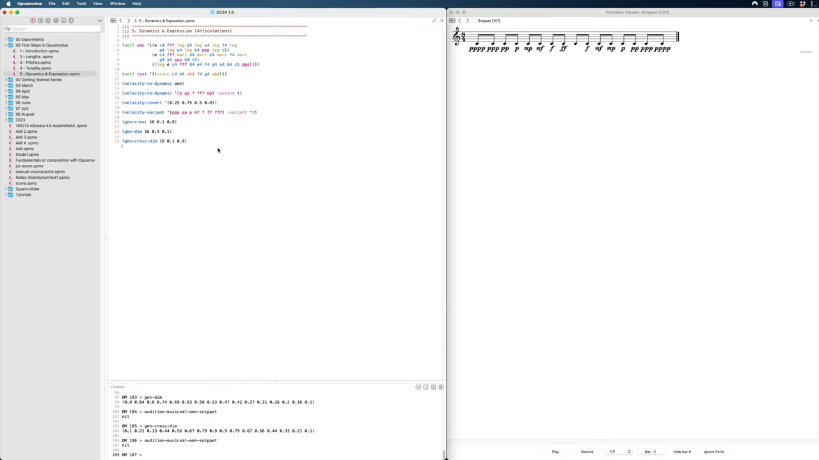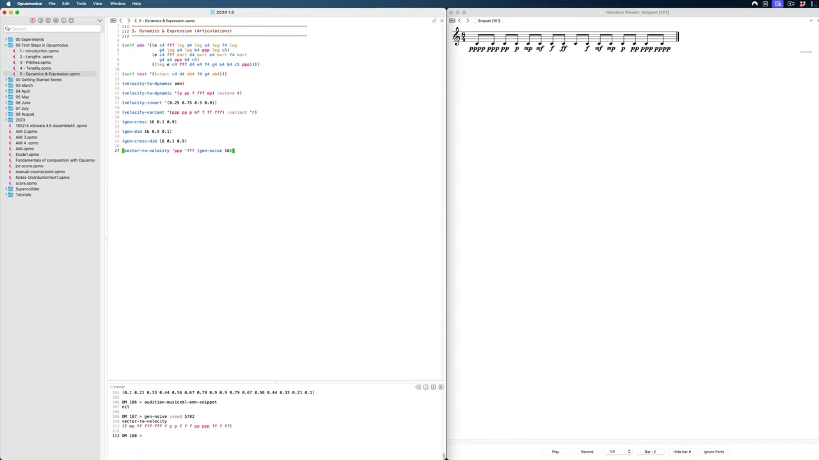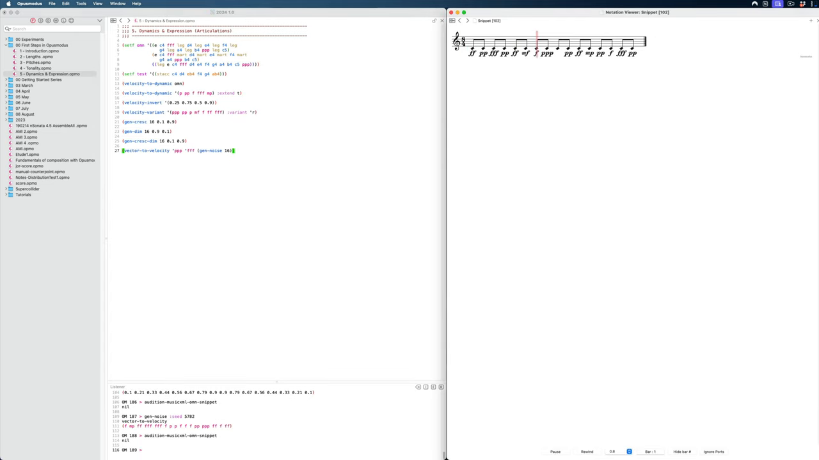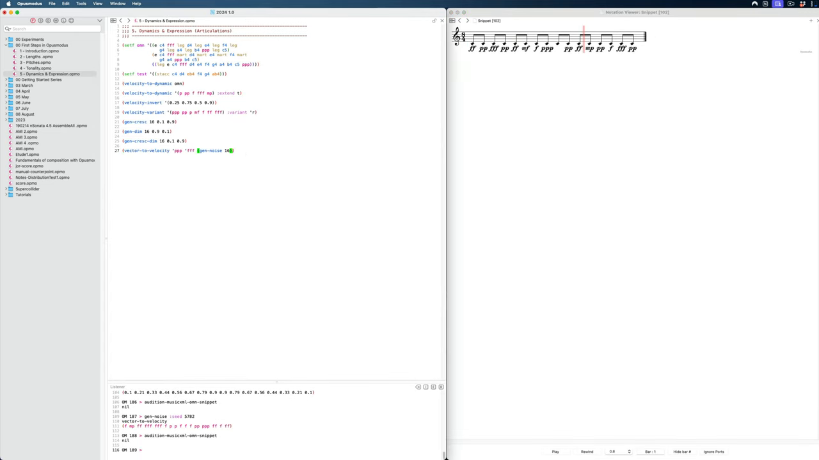Another way to achieve this is again using our vectors. One vector conversion that we have available is a vector to velocity. And we can give that, let's say we start very soft and we go very high. And now we can add our vector here. One that we have used a lot already is gen noise. So we could simply do that to get some random velocities there.